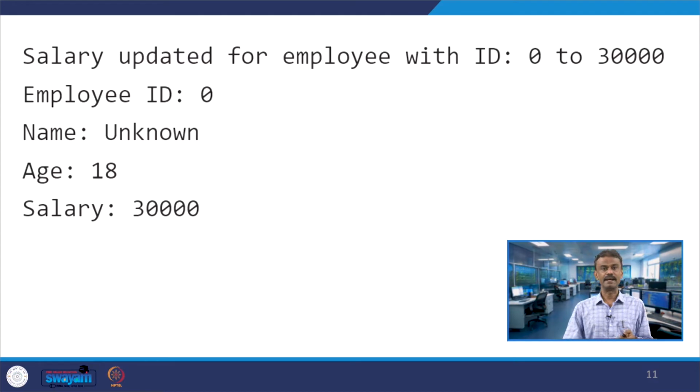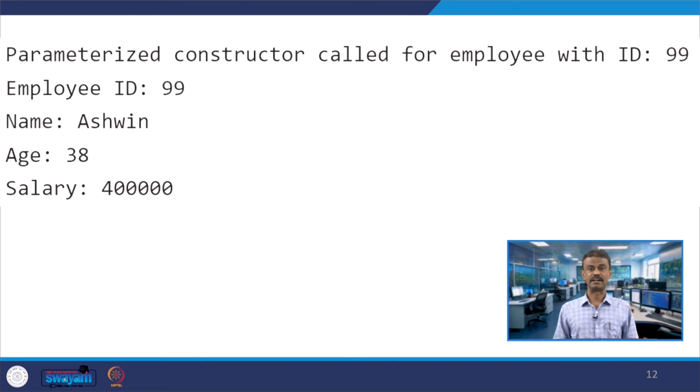Similarly, there is a salary update. When employee 1 invokes the salary update function, you get this output: salary updated for employee with ID 0 to 30,000. That is the meaning: this employee is now going to get 30,000. The rest, ID, name and age, are similar, and if you look at the salary, it is now 30,000. So this is the default constructor, and now the parameterized constructor.